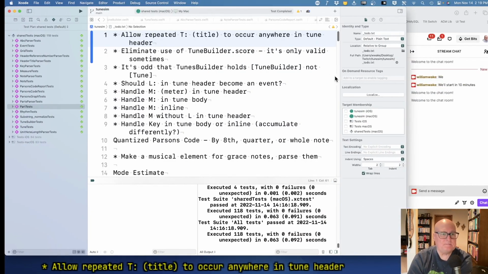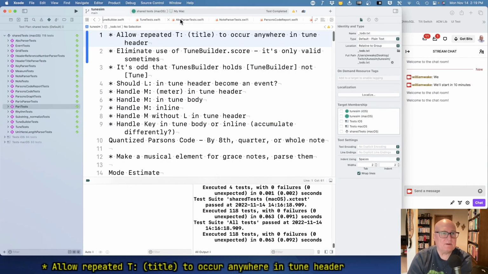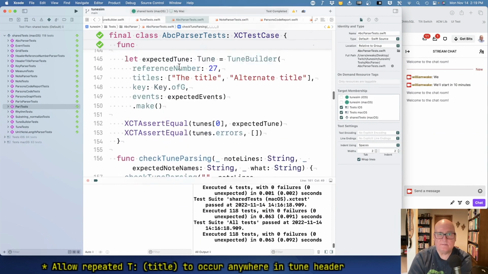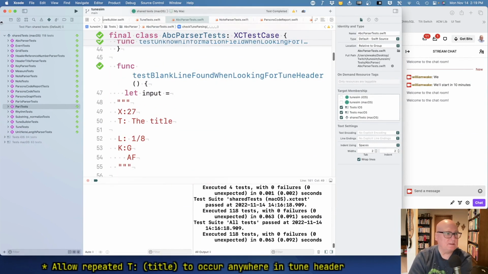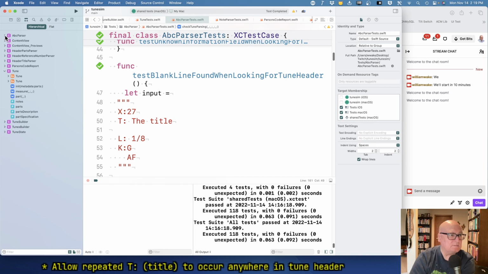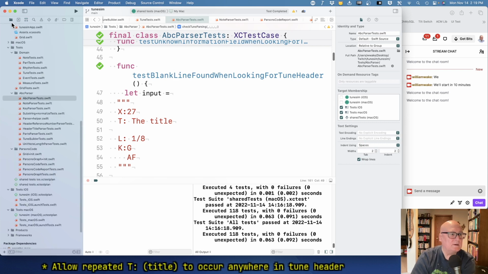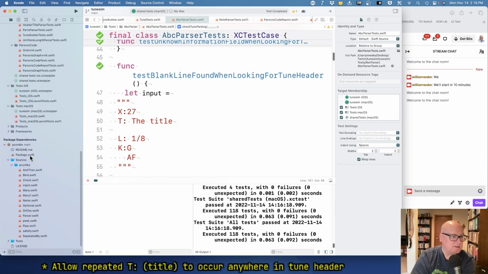Okay. And so the tune body, AbcParser enforces this. And let's see how it does. I think it was this one, AbcParser. AbcParser tests, not on my list. How weird. Is it because I chose that group?